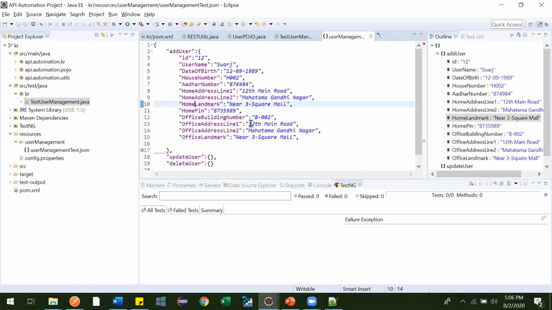And this address should be 25th Square Road, and this is not Mahatma Gandhi Nagar. It should be Mahatma Gandhi Road. Okay, MG Road. And this is near Dell company.